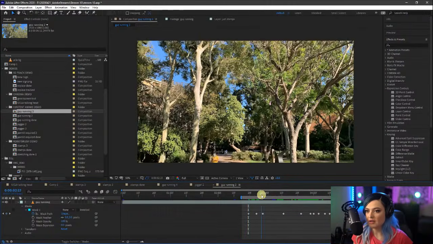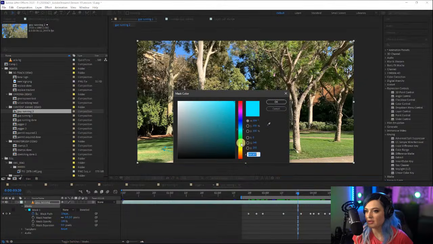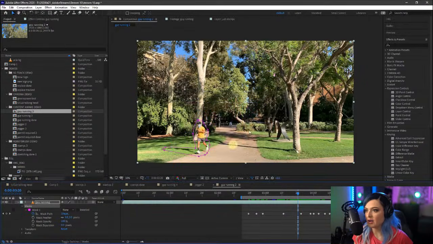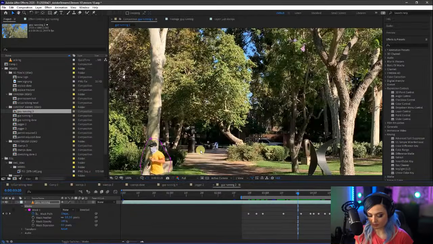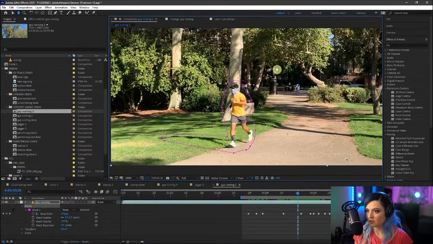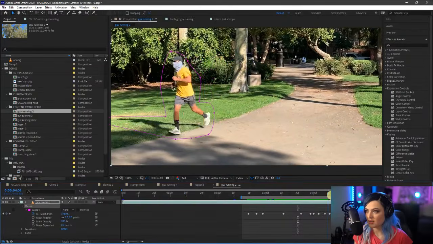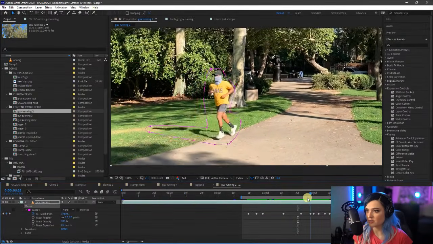So here I have created all of the keyframes, and if I take a look at the mask, it's this light blue outline. Let me actually change it to something you might be able to see a little bit better. Hot pink. Yeah, there we go. And just move it around so you watch how the mask changes as he moves. I made sure to include the shadow as well.